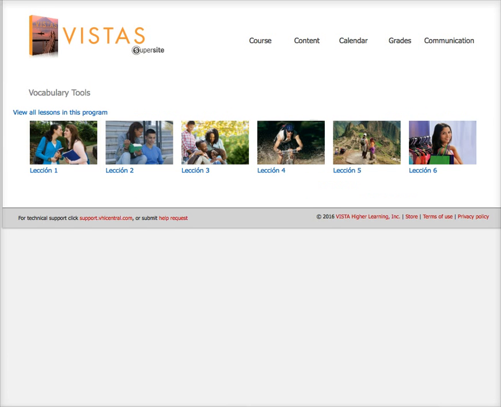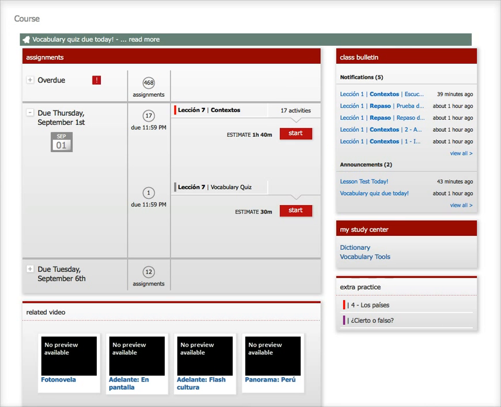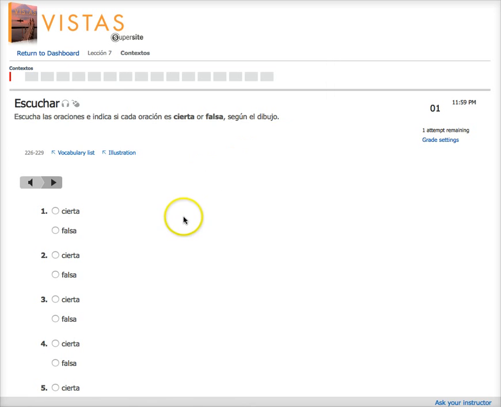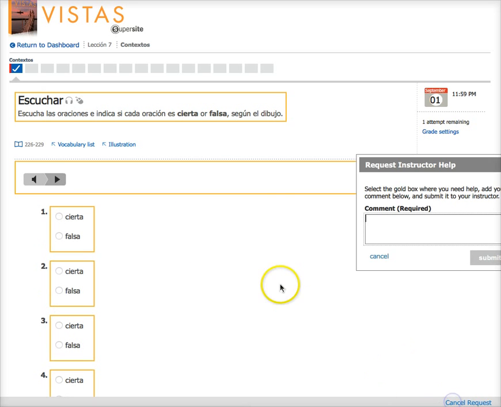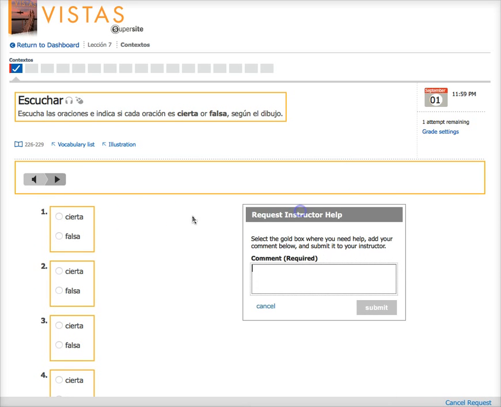Let's return to the dashboard. Let's take a look at some of the activities. I can come in and easily click Start to get started. As I am working through my activities, if I need help and my instructor has enabled this, I can ask my instructor. This will allow me to highlight the problem, write a comment, and submit it.